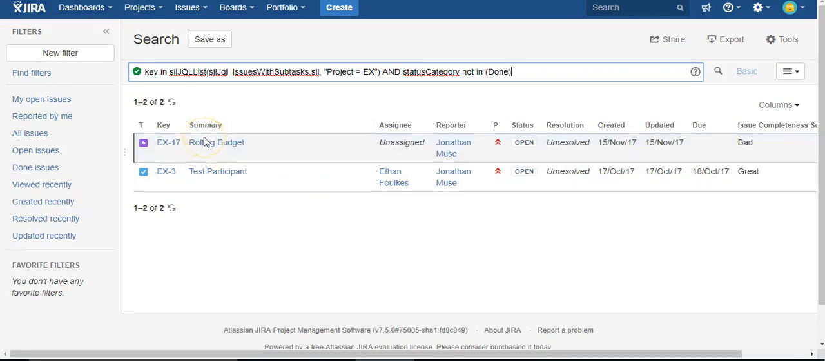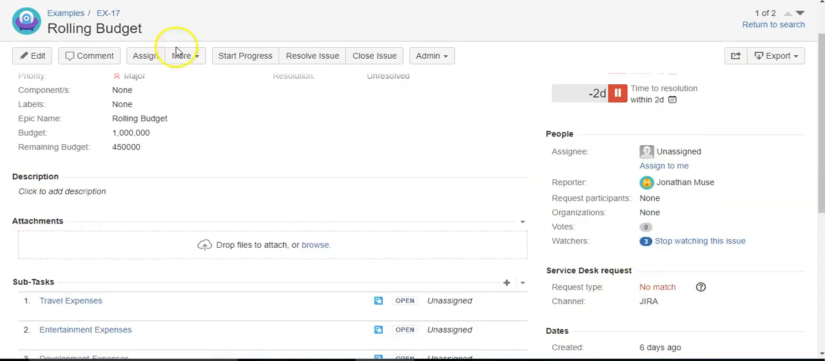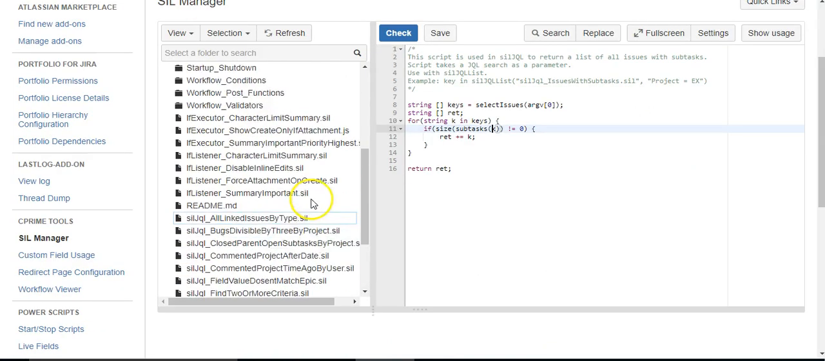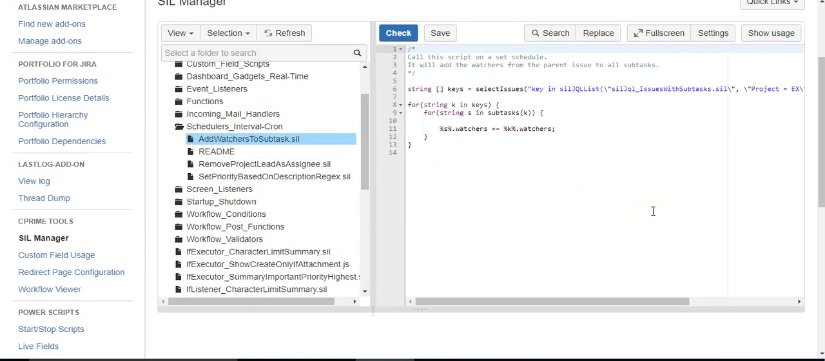So these two have subtasks, and that brings us back to our example ticket, number 17 here, where I have the 3 watchers on the parent and none on the children. So then let's go back to this add watchers to subtasks.